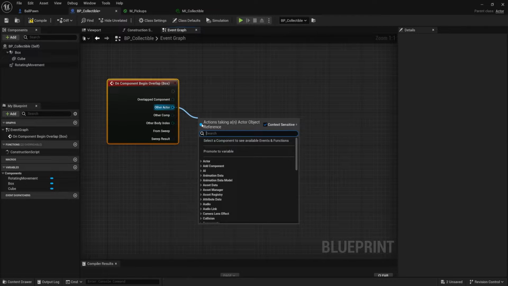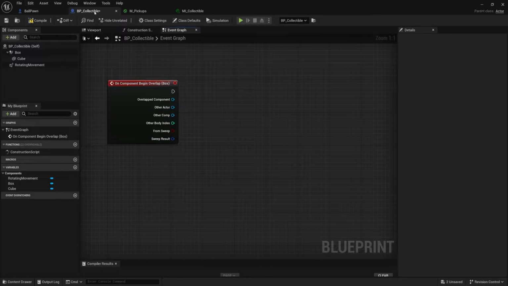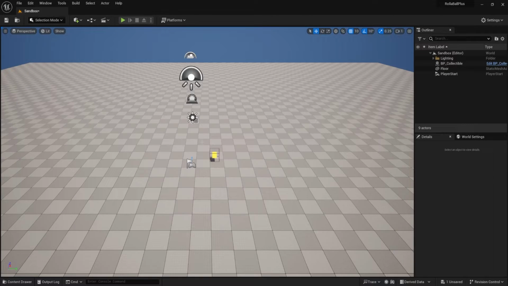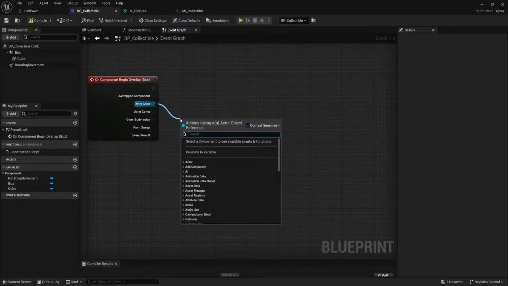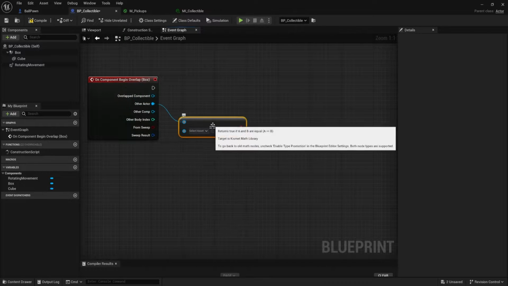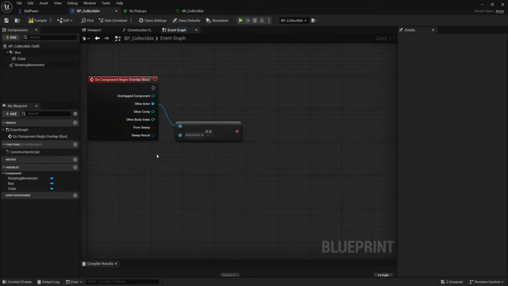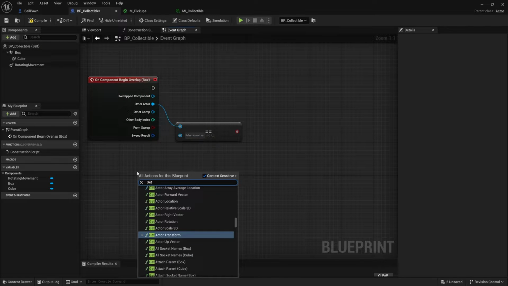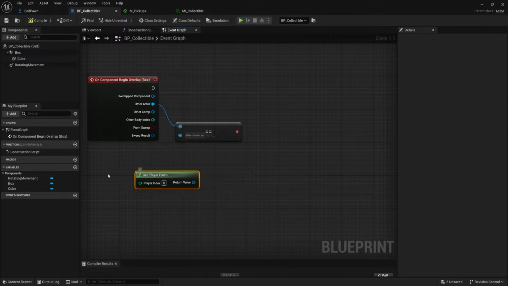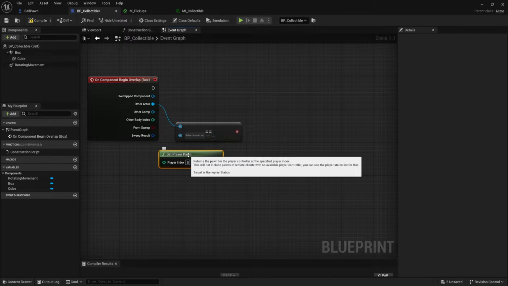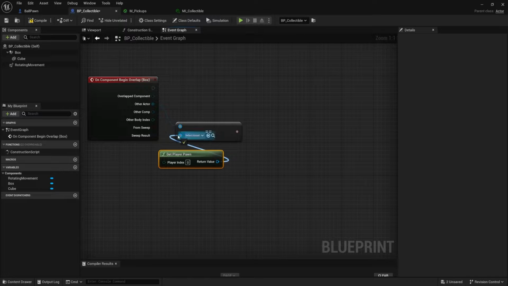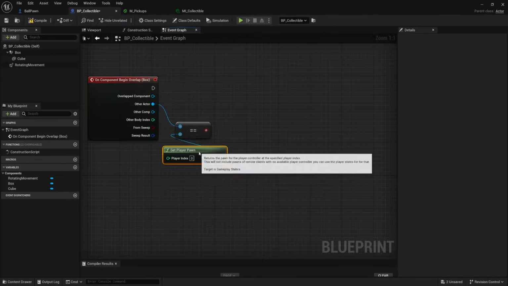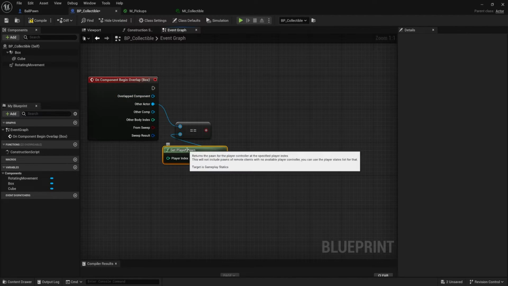So I'll drag off of other actor. Remember, we're on the collectible, so the other actor would be the player. We're going to get that other actor and detect if it is the player. So we want to know if two of these actors are the same. I'm going to right click and type get player pawn. This gets the pawn actor that the player is currently controlling. We pull that in and test if these are the same, if the other actor is also the player pawn.